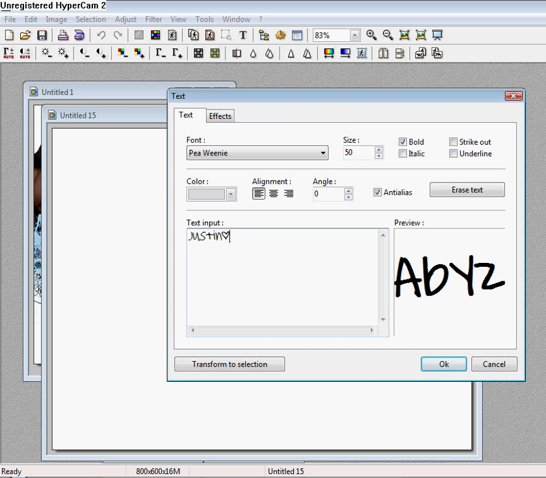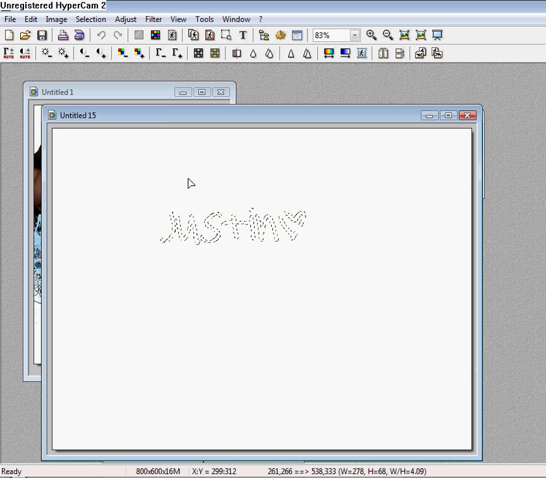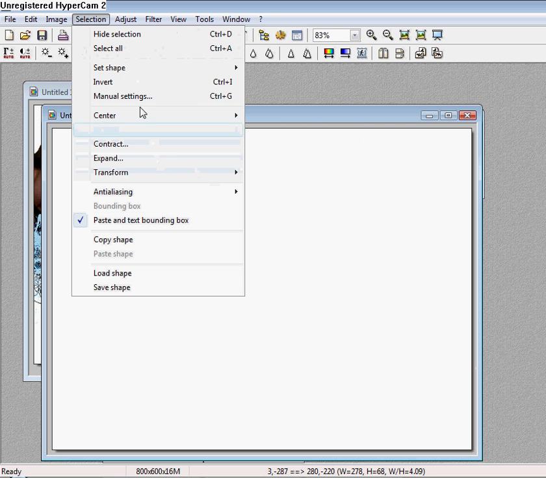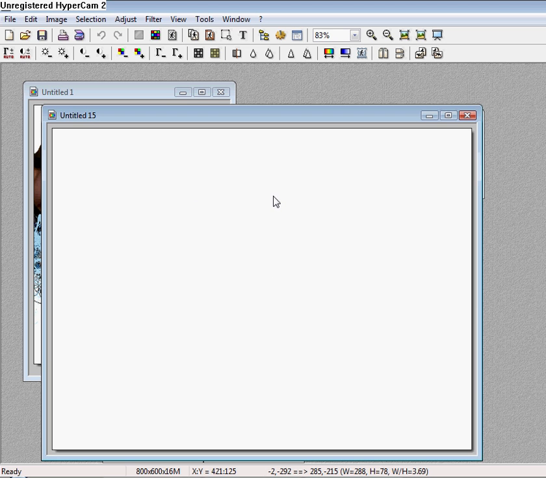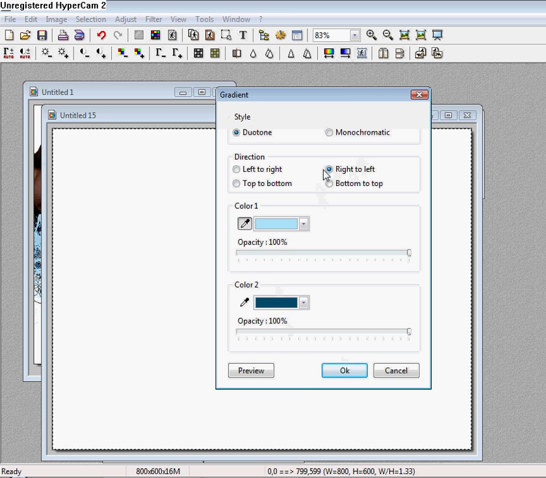Transform to selection. Selection, expand, and I'm going to expand it by 5. You can do 3, 5, 7, 9, whatever. The fatter you want it, the better, I guess. I'd recommend 3, 5, or 7. For this, first, that didn't work, so we're going to try it the other way. We're going to do our gradient first, and we're going to make it dark. And it's going to be these two colors, and I did right to left, so the first one, and it ended up looking like that.